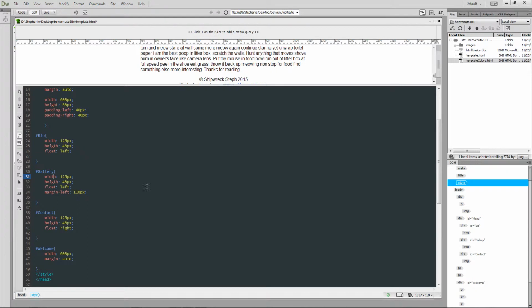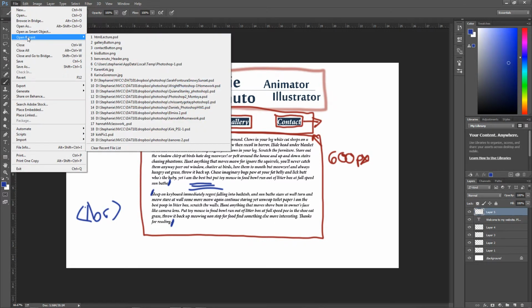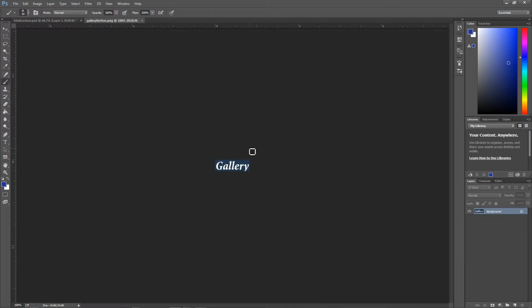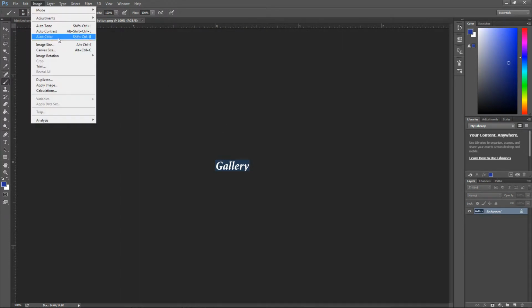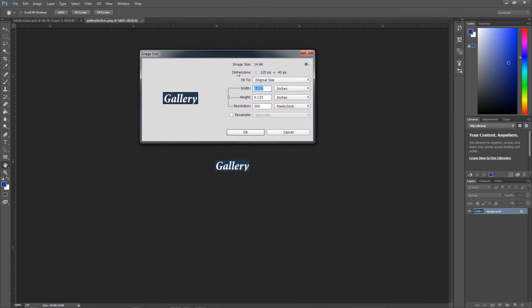So if your buttons are bigger than mine, you may have to change some of these numbers. You may have to say, okay, but the container needs to be 150 by 50 pixels because that's how big your container is, or your button is. Well, how do you know that? Well, you have to go into Photoshop or Illustrator, whichever thing you made it in, and you have to open up that button, and you have to go to image size. And it will specify right here, dimensions, 125 pixels by 40 pixels.